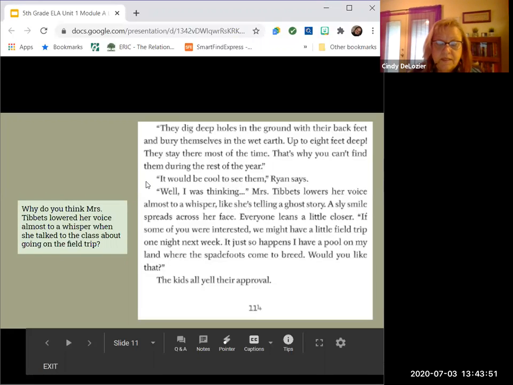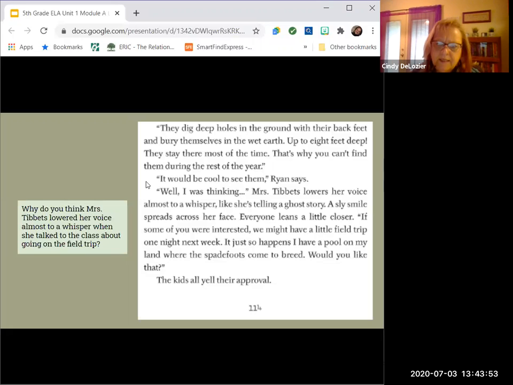It would be cool to see them, Ryan says. Well, I was thinking, Mrs. Tibbets lowers her voice almost to a whisper, like she's telling a ghost story. A sly smile spreads across her face. Everyone leans a little closer. If some of you are interested, we might have a little field trip one night next week. It just so happens I have a pool on my land where the Spadefoots come to breed. Would you like that? The kids all yell their approval.